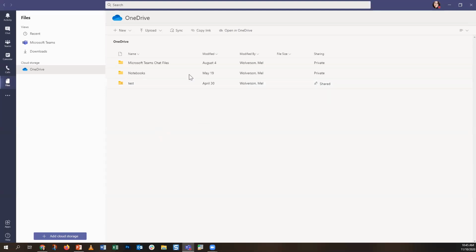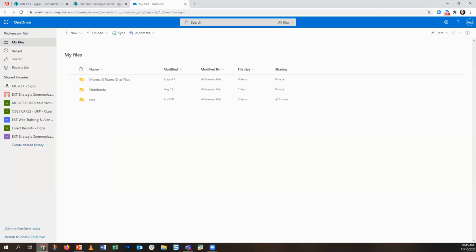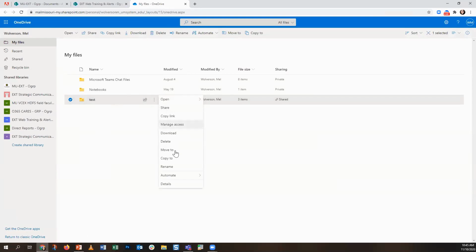But if I go out to the website where we just were, so this is exactly the same thing, but on the web version, now I can go to test and notice there's a new icon. There's a little share icon. And the three dots now has a whole bunch more options. So the web version of both OneDrive and Teams, which is essentially SharePoint, has more options that you can go to.